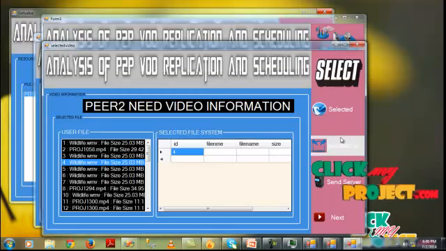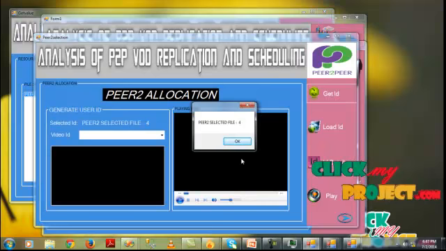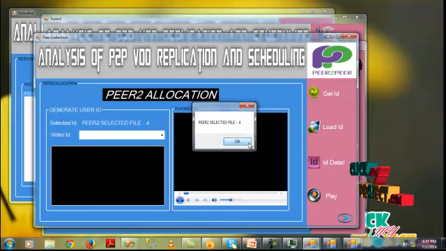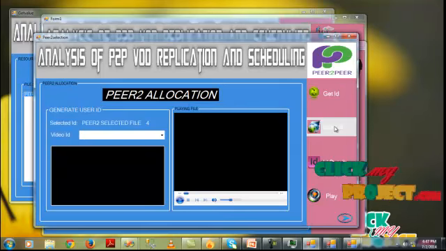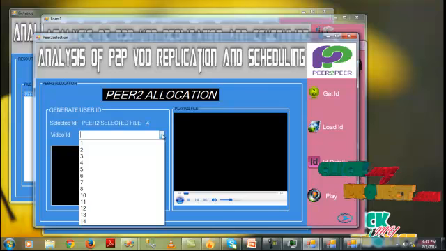To click on the selected file button, the ID and file name, which files send a request in the server system. Easily we can transfer the peer 2 selected file system, that ID only. So to click on the OK button, to click on the load ID button, we have to load the combo box with whatever IDs are displayed. So the overall IDs are displayed here. So peer 2 selected ID 4.